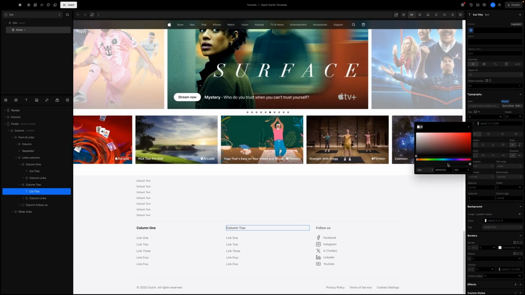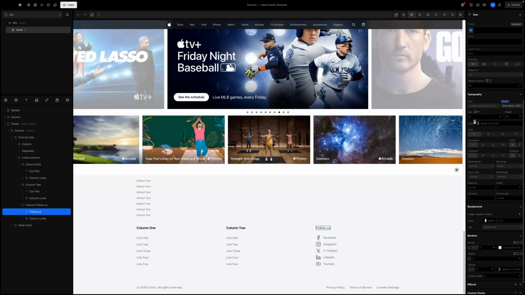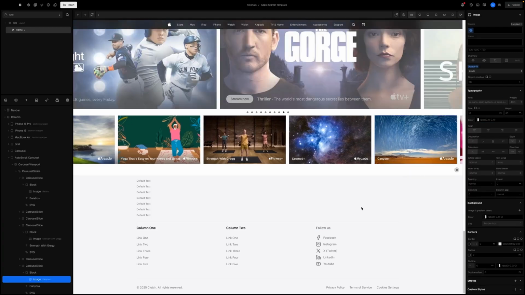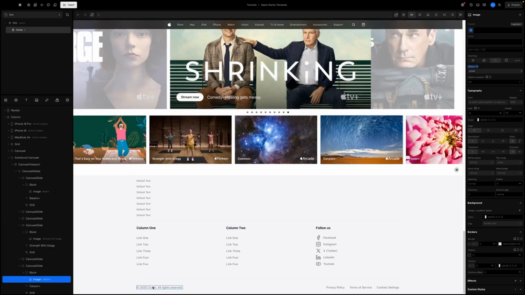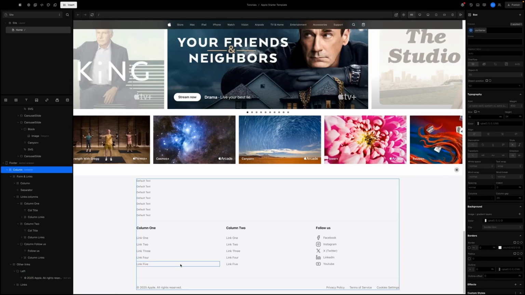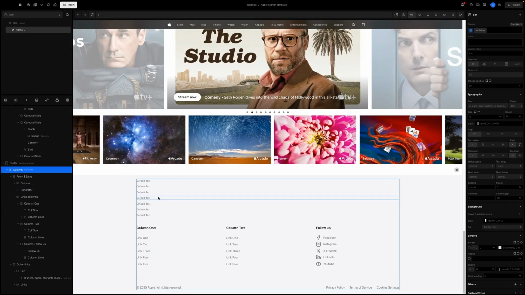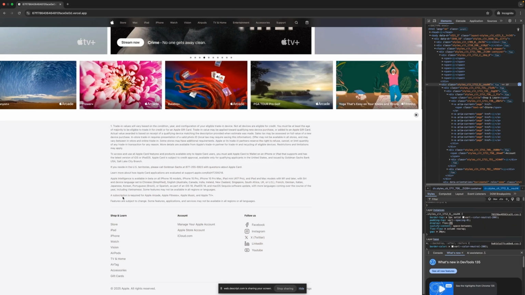Set it to black. And the last column here also sets to black. Right. Then we can change this text over here to Apple. And now we can start filling out each of the sections here with what we have here.